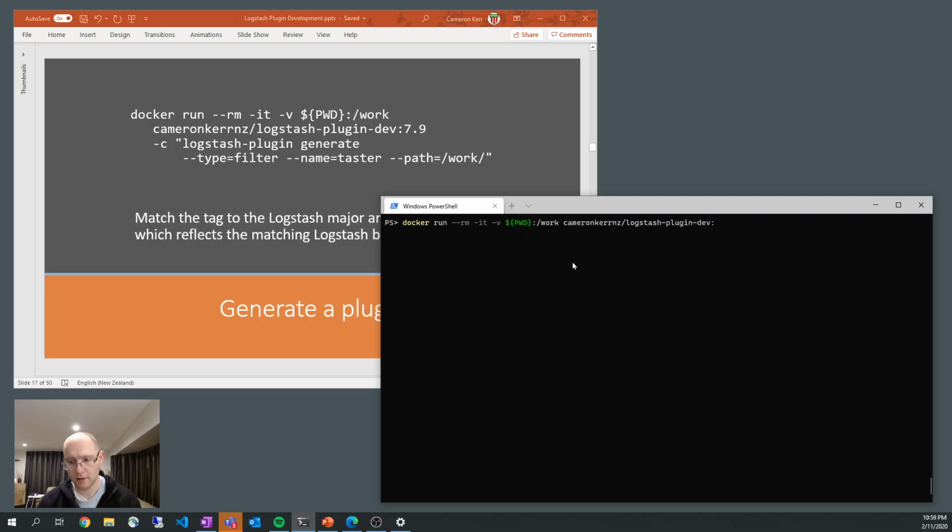Plugin dev version 7.9. By default, you're going to get a Bash shell as your entry point, so any args can be passed to Bash. So -c is a Bash argument, and the command that we're going to pass into Bash is simply logstash-plugin generate. The type of plugin that we want, remember we can have input, output, filter, or codec. We're just creating a filter for this example.